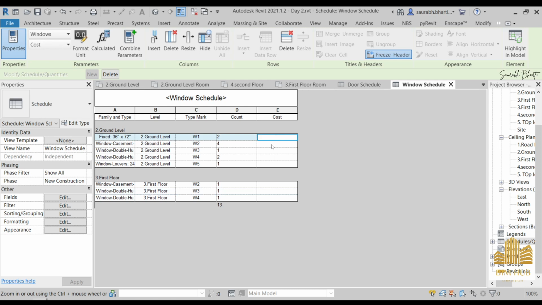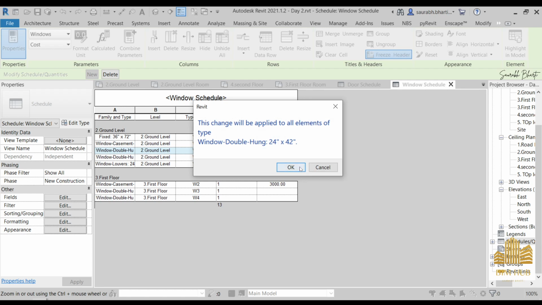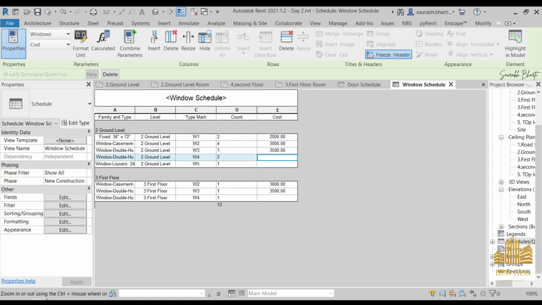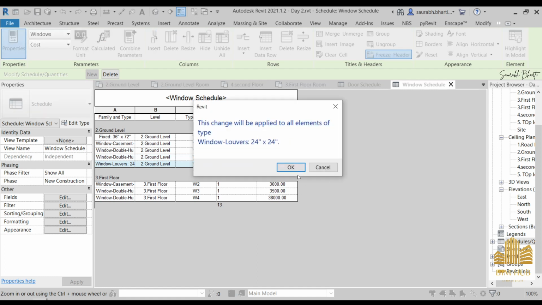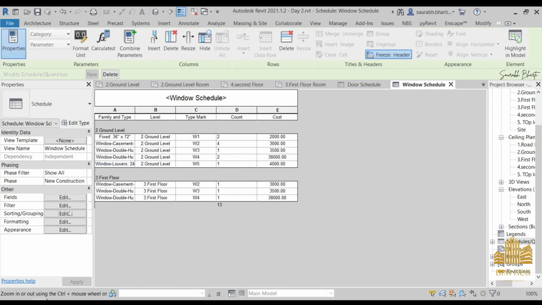After this, you can give it a cost of 2000, then this one as 3000, then 3500, then after 3500 you can give it 3800, and after 3800 give it a 4000 cost. Finish. And now you have to calculate the total of the cost.